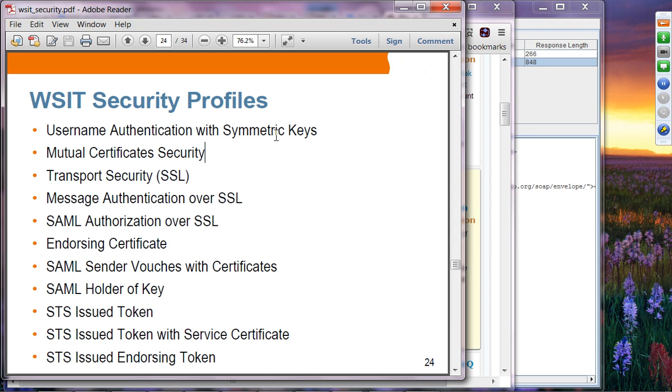So you are going to authenticate using username and password. After authentication, the server will create the symmetric key, and that symmetric key is going to be used for the subsequent communication. That's username authentication and symmetric key. In this case, you are using username and password for authentication, but for encryption and everything after that, you're going to use a symmetric key that gets generated after authentication.